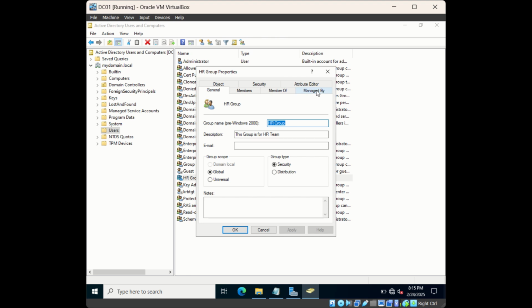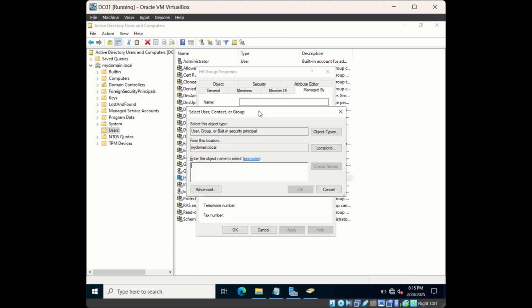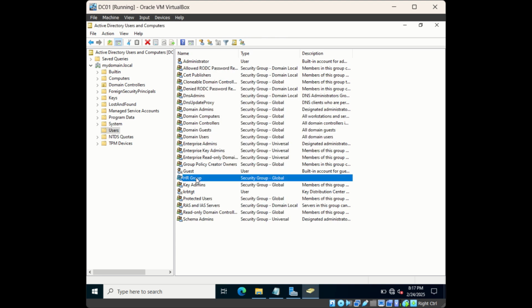If you go to managed by tab, then you can set owner for this group. So click on change, then add the account that you want to set as owner, then click OK. And I have an option here whether manager can update membership list. So if I select this option, then the account that I have added would be able to change membership for this group.